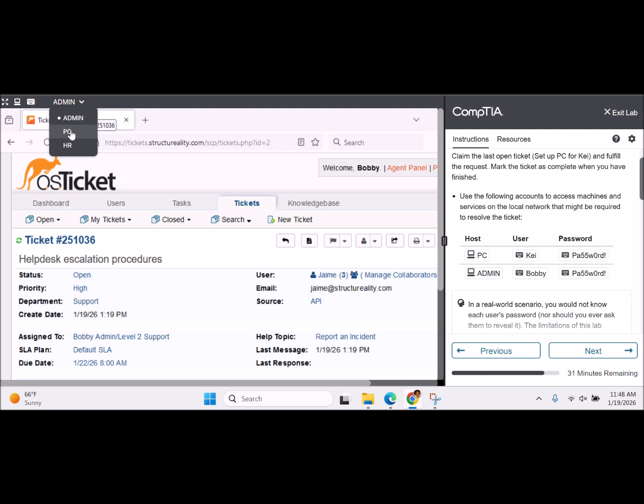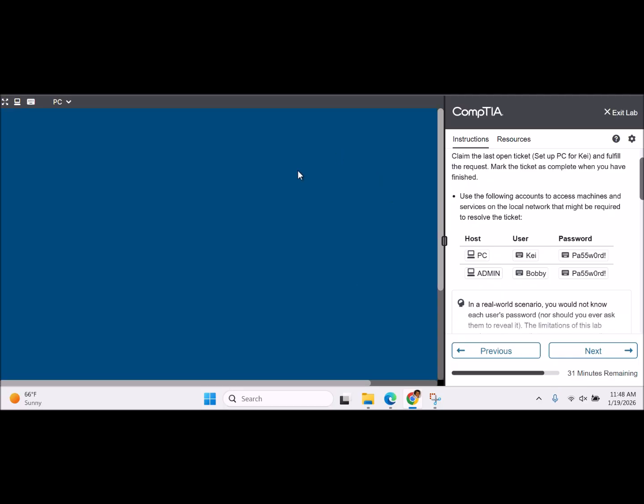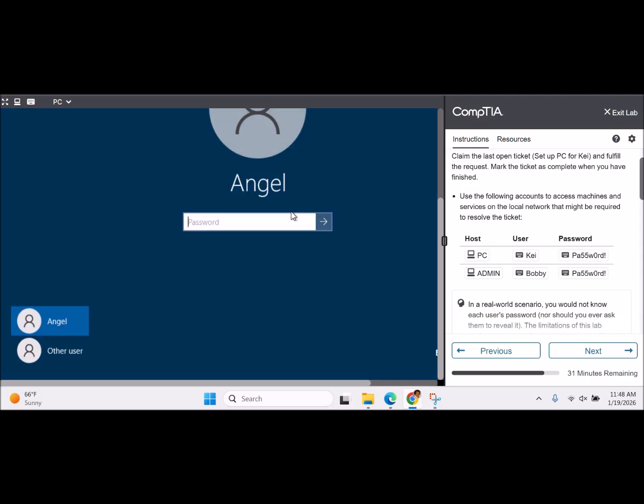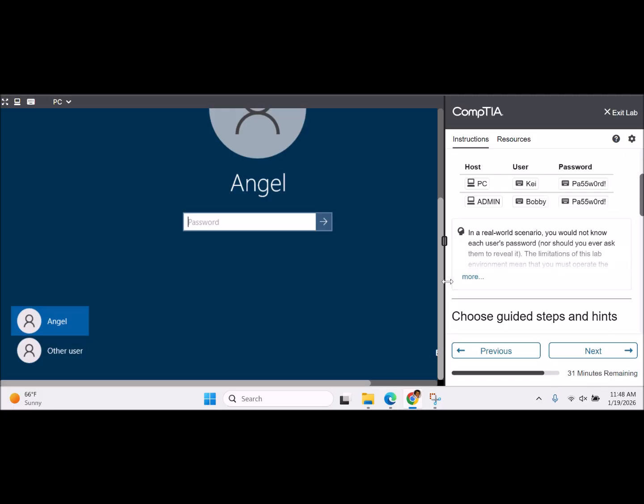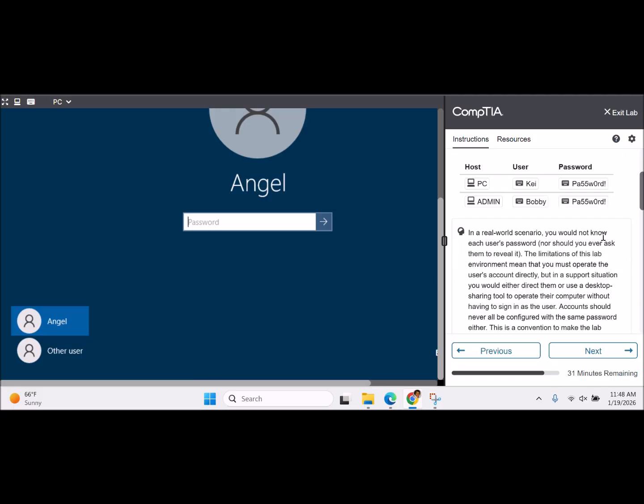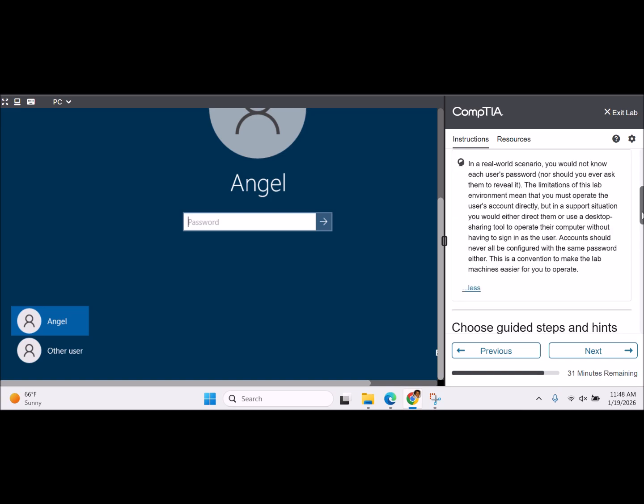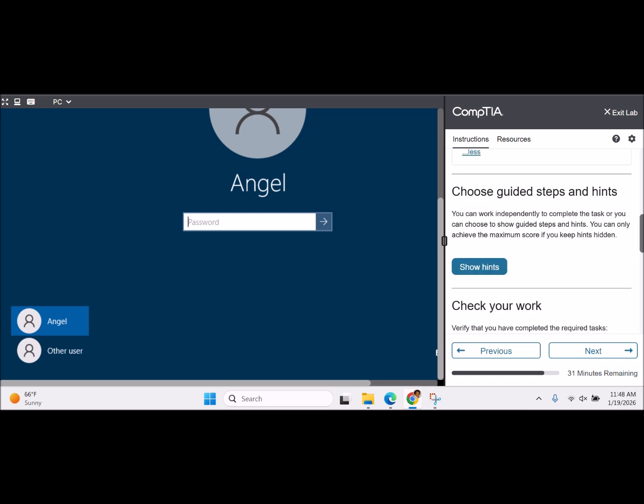Use the following accounts to access machines and service on the local network that might be required to resolve the ticket. PC. So we want to go into PC. So when we're in PC mode, to get rid of this shade, you just click the screen. It's on Angel. We need to do something else because we're not doing anything for Angel, we're doing K. And here's the info that says in the real world you wouldn't really be asking for the passwords.